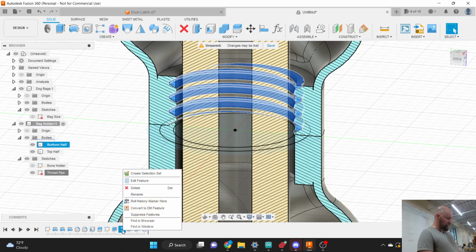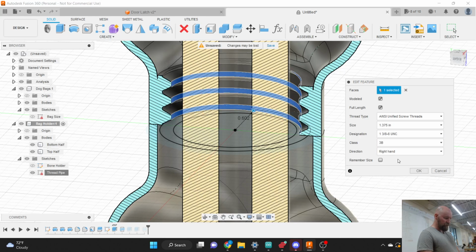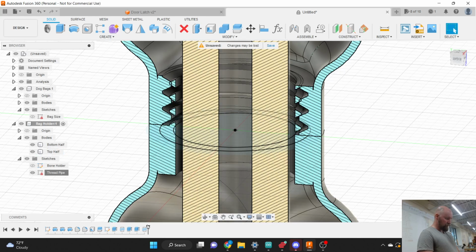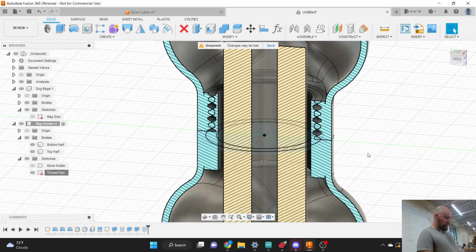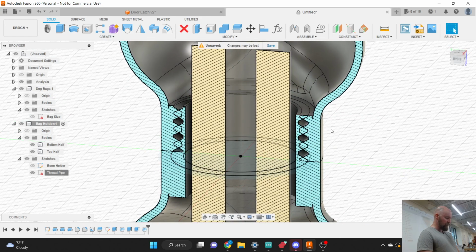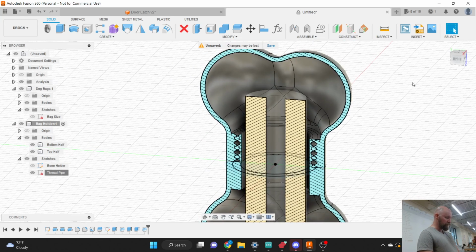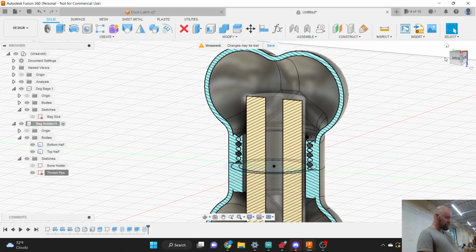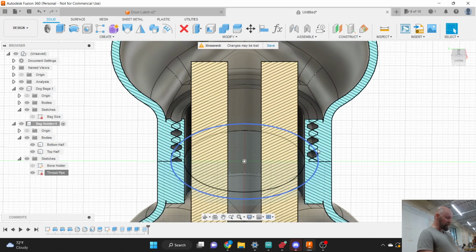And now that first thread, if I edit that feature, is there a 1 3/8 thread? There sure is. 1 3/8. And then this thread also is going to be, instead of 1 1/4, 1 3/8. And I'm going to say OK. So now this is not lining up, but that is pretty normal with threads. And when you twist it together, who knows where it'll line up anyway. But that is the gist of it.